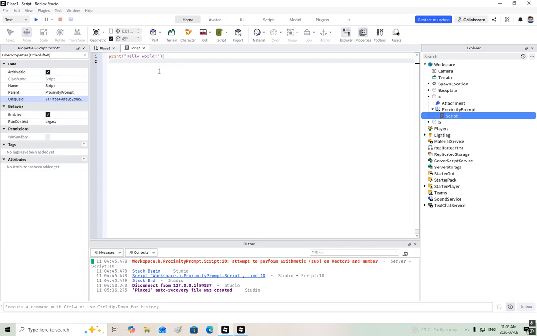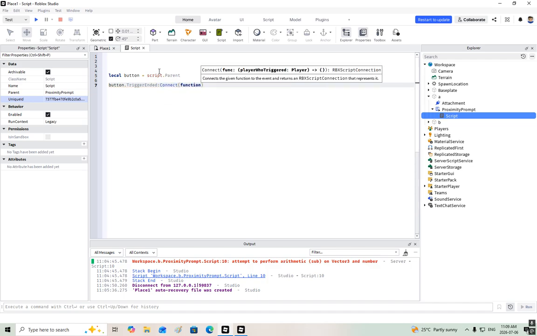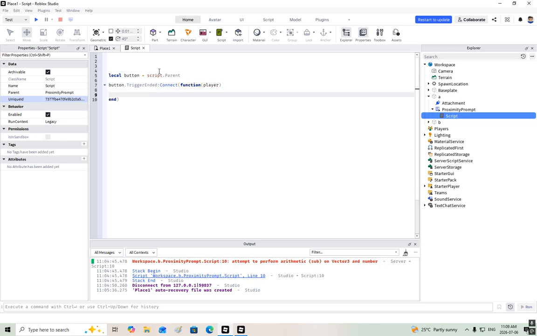Now we just need a couple of variables here. We need to say local button equals script.Parent. And then we say button.TriggerEnded:Connect(function(player). In this case we can use the name of the player, we can give them a reward, et cetera. We can do all this kind of stuff.